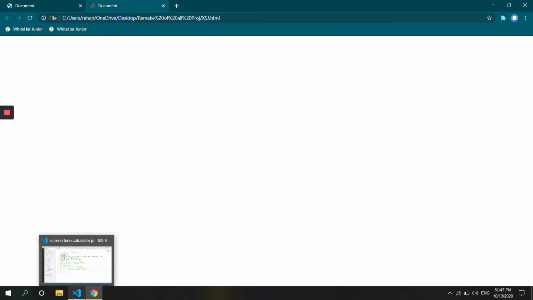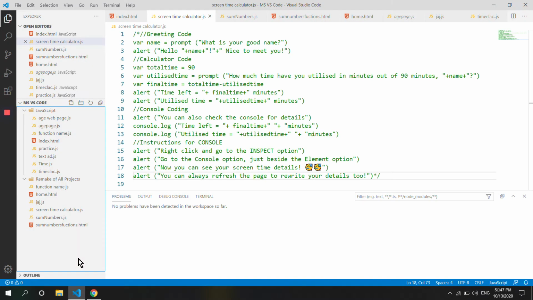Let's get rocking in it. So guys, in our MSVS folder, I just created a new folder, remake of all projects, because we are just going to remake every other project, like the age application. This is not the country info, but yes, we're going to create the age application also. So let's get rocking.